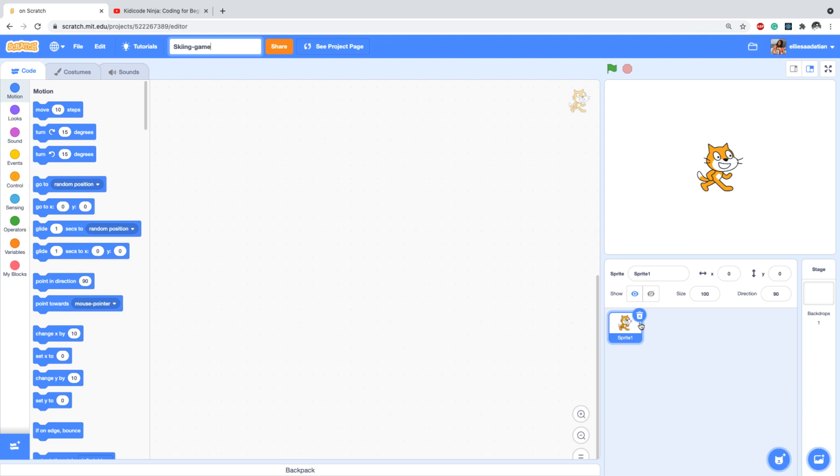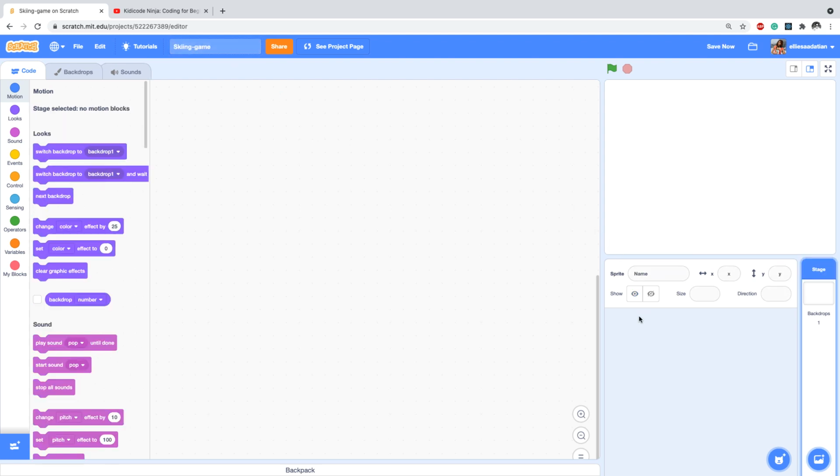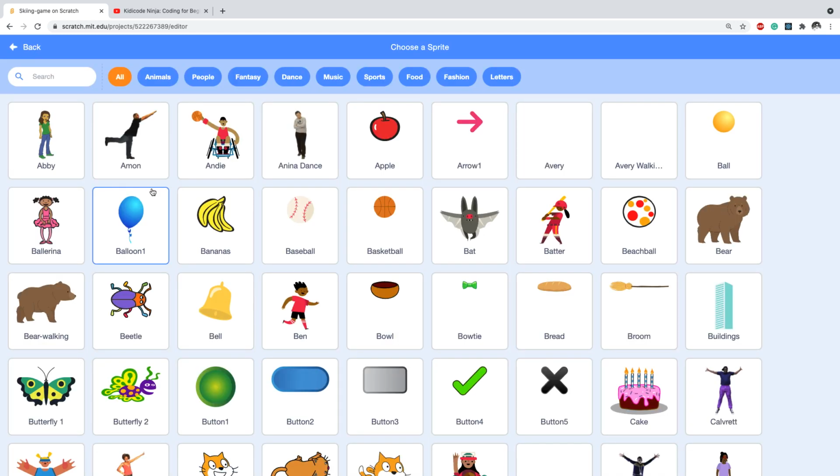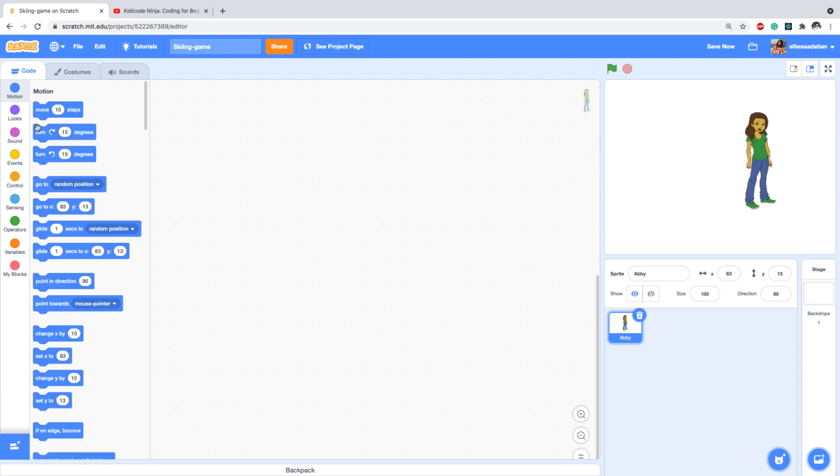So I'm gonna delete this cat as well. I'm gonna use different sprites. So we need a backdrop and a skier and some obstacles, so I'm gonna create them first. For skier you can go and download something from the internet, but I'm just gonna keep it simple, so I'm downloading this one, and let's make the size small enough that makes sense.